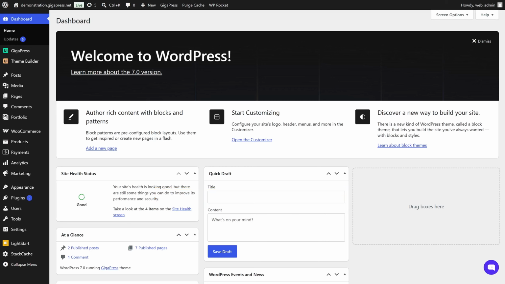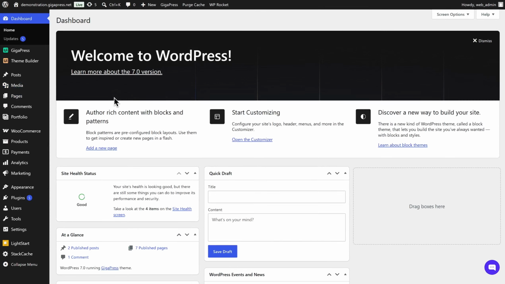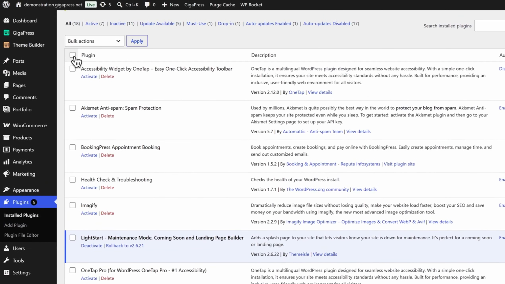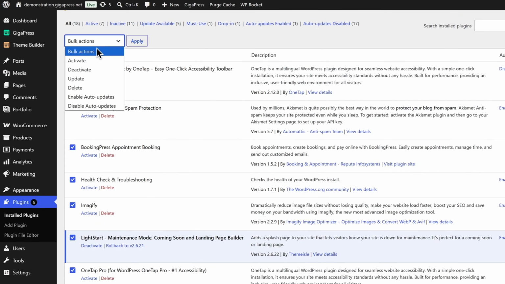One of the most common causes of the WordPress white screen of death is a plugin conflict. This usually happens after installing a new plugin, updating an existing one, or when a plugin is incompatible with your version of WordPress or PHP. If you can still access your WordPress dashboard, go to Plugins and click Installed Plugins. Select all your plugins, choose Deactivate from the Bulk Actions dropdown, and click Apply.